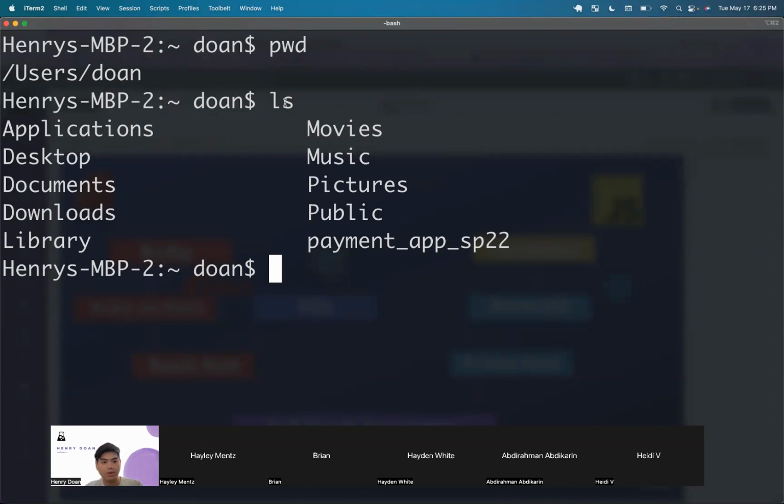So if I want to go into, let's say, a desktop folder, what is the command to go into that directory? cd. Yeah, cd, change directory. Yes, cd or change directory. And then this is a little trick that I'll show you.